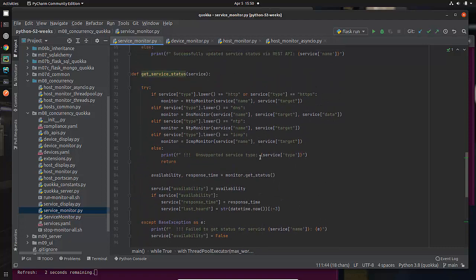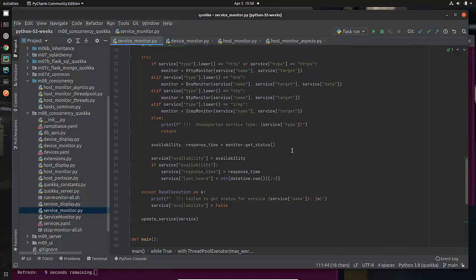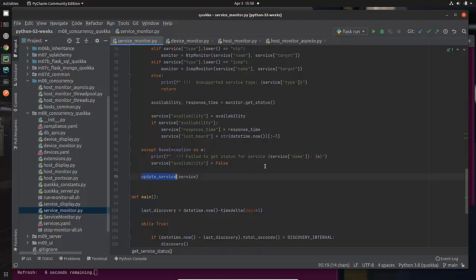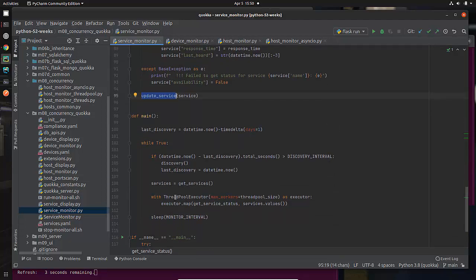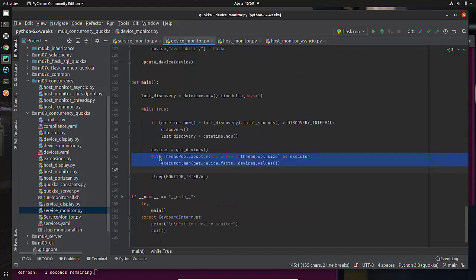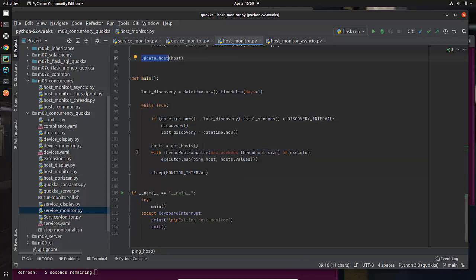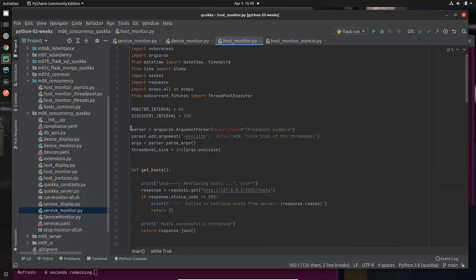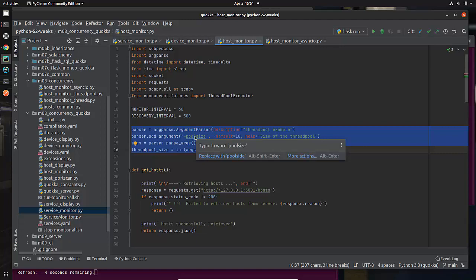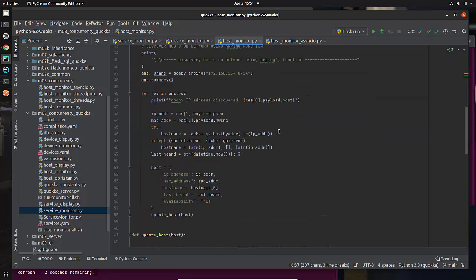What does get service status do? Well, it's exactly what it was before. I didn't have to change this at all, except I made it easier by doing update service at the end of it. So I made this code a little bit simpler. And if you look at device monitor, it's exactly the same thing, changing update device. And if you look at host monitor, again, it's exactly the same thing. The only thing that you'll notice here is I do have something called thread pool size. Where does that come from? Well, I modified all of these so that they would actually have a parameter that could be passed, and I would grab the argument called pool size and use that as my thread pool size. And that was all I needed to do.